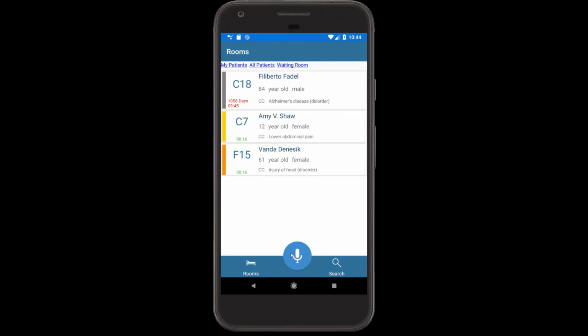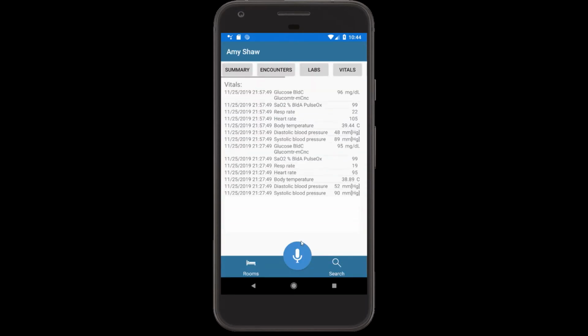Then I could do other things like showing the general labs or vital signs. Show me the vital signs for room C7. And there are her vital signs. We confirm her name, so we know we're on the right patient.